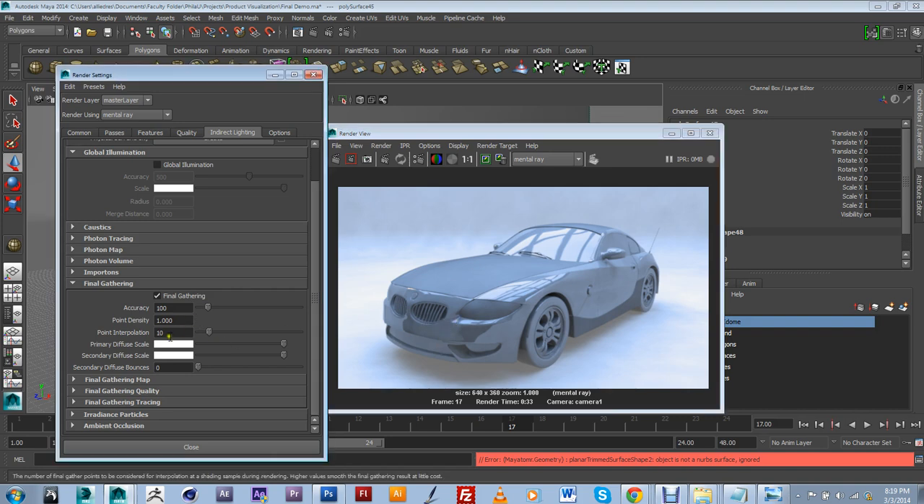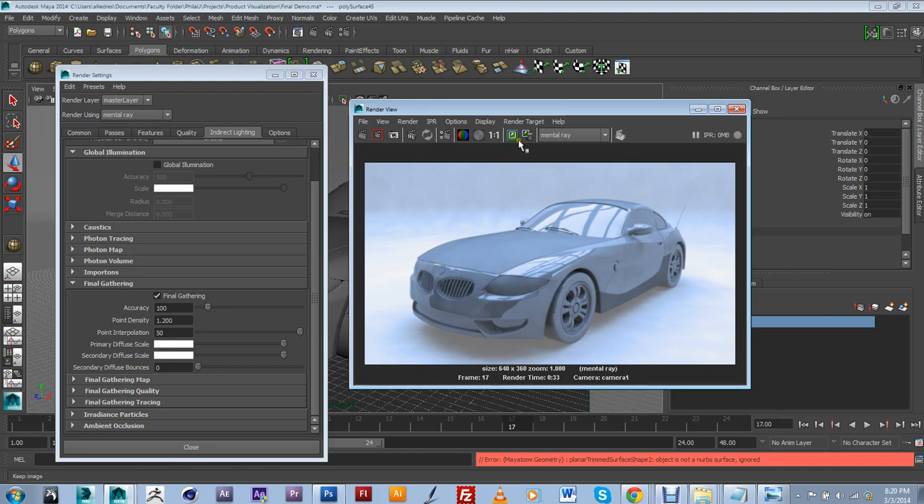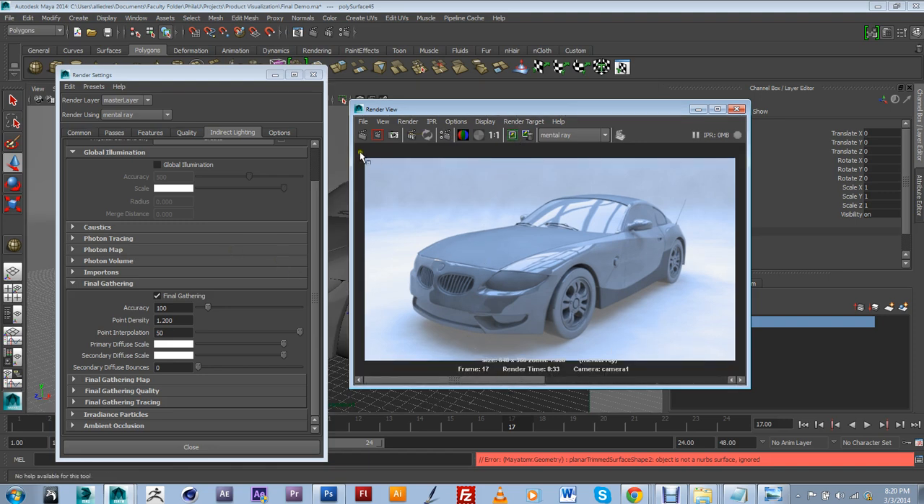So I want to go ahead and play with my settings here a little bit. And again, maybe add a little bit more to the point density, just to give a couple more final gather points for my render. And let's add a little bit more to my point interpolation. And again, this is going to blur out a little bit of my final gather, so I want to increase that up a bit. And again, I want to do another test render of this, and I'm going to keep this one just so I can compare. It should be about the same time, but let's just start rendering.